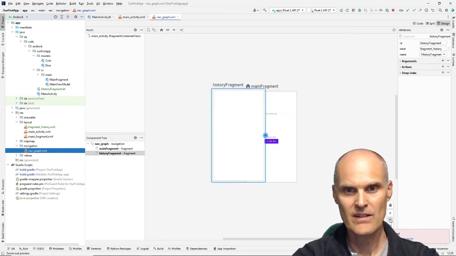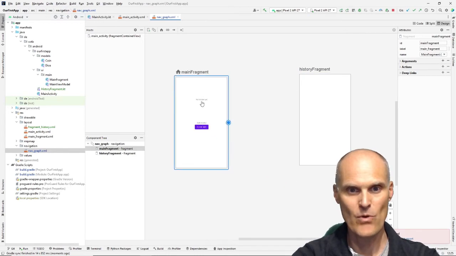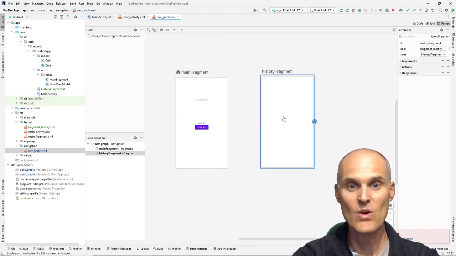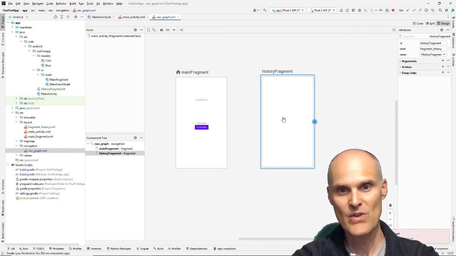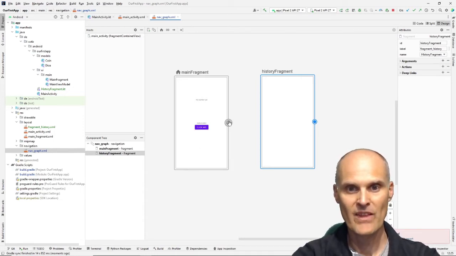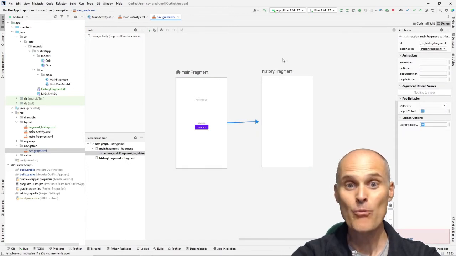But now we can just zoom out a bit. And here's a new fragment. We have a main fragment, and we want to go from a button click to that history fragment. And we generate that option by just pulling this one over here. Now behind all these graphics, as usual, is a plain XML file. So let's have a look at this.